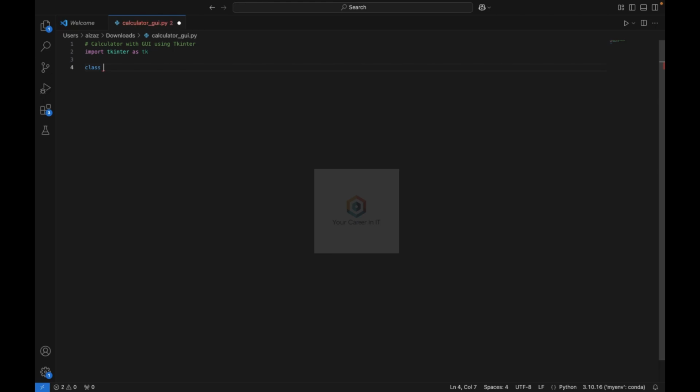Now our next step is class Calculator. Now define a function __init__ with self, master. Okay, so self.master equal to master, then master.title, Calculator. Okay, now after this, create the entry fields.